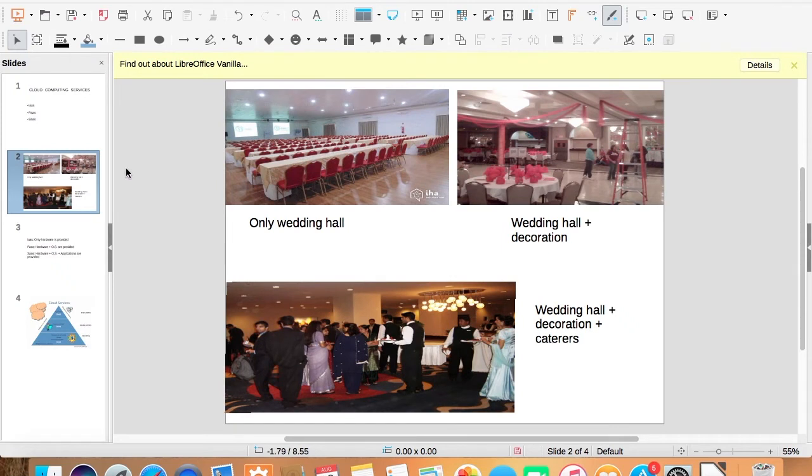Let us take a simple example to understand cloud computing services better. Suppose we want to plan a wedding, we will require a wedding hall or wedding ground. We will need to decorate it, and plus we will need good food. Suppose we are provided with three packages. In the first package, we are just provided the wedding hall. Then we will have to do the decoration and catering ourselves, or we can hire someone to do it for us. This is a bit tedious.